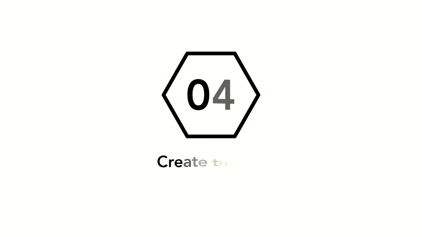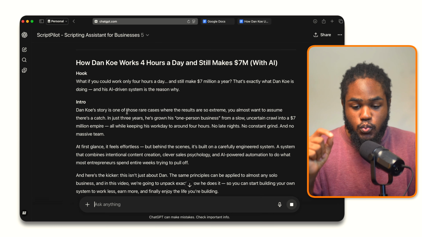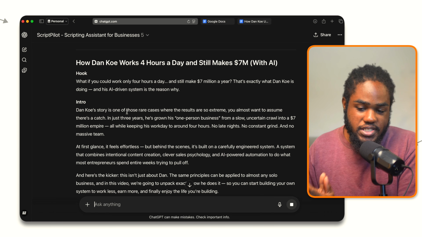Step 4. Create the full script. If you're like me and you'd rather have the entire script written word for word, honestly, just get ScriptPilot. It will save you so much time you won't even believe. Here's a script I wrote using it. You can pause to read it, just how good it is.